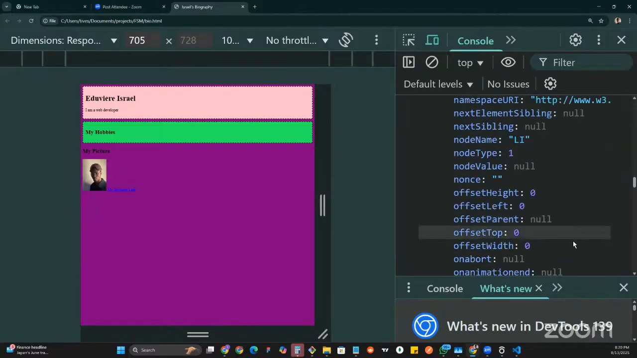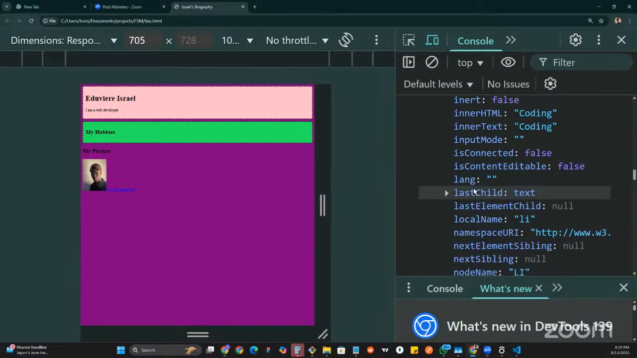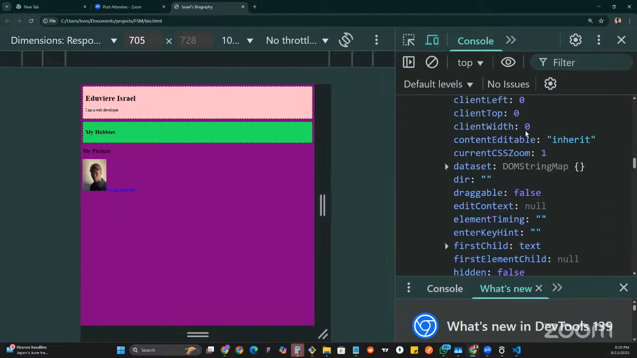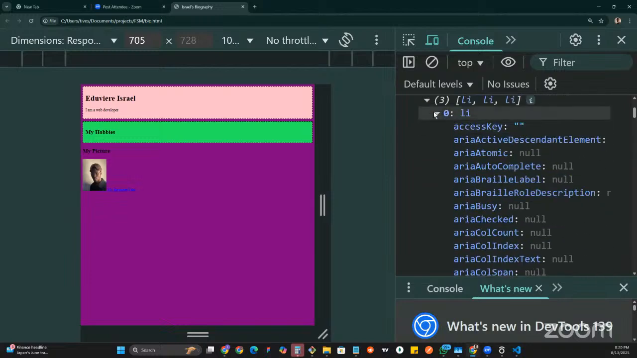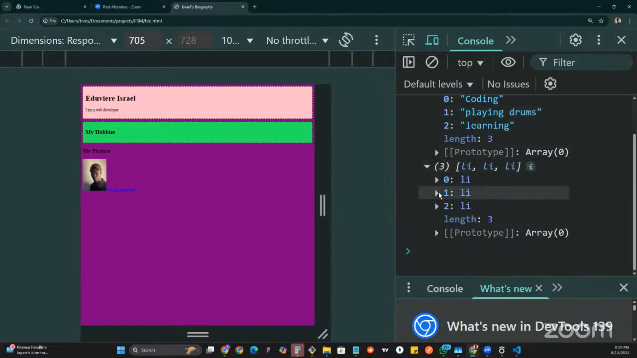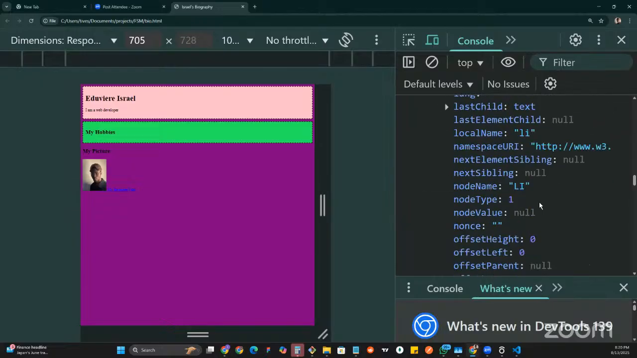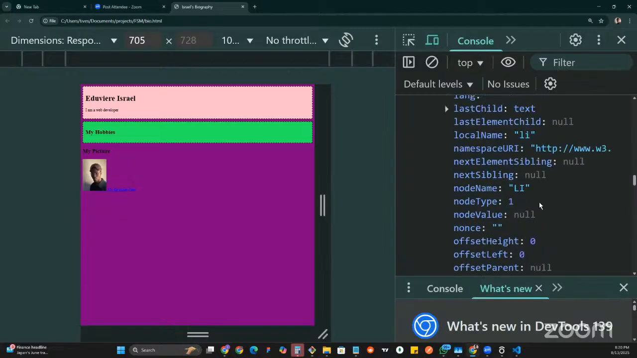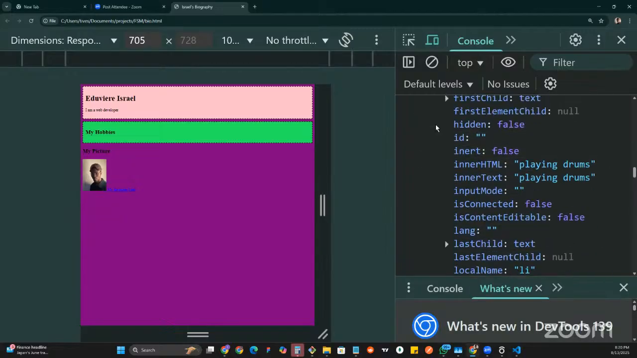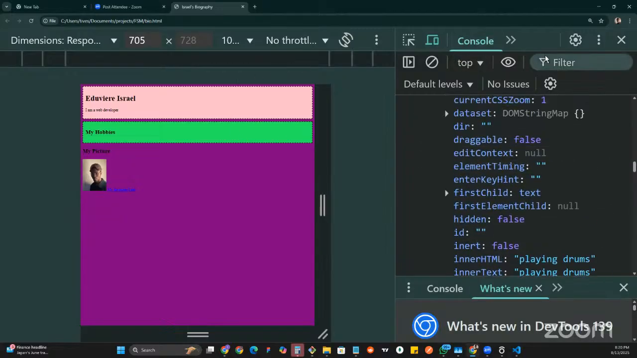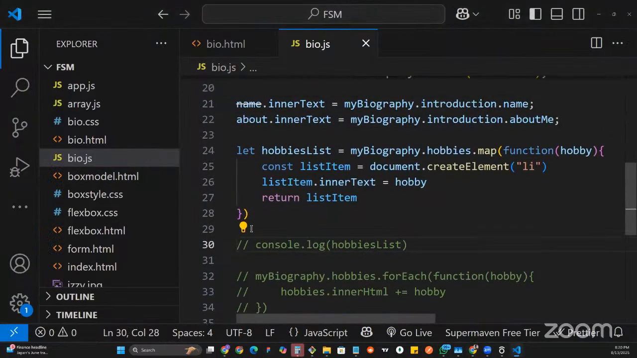And if you scroll down to the inner text, where's inner text? I see inner text is coding for the first one. And then the second one, what does it say? Let's see. The inner text is plain. So this should work now. So now let me close the console and uncomment this code.